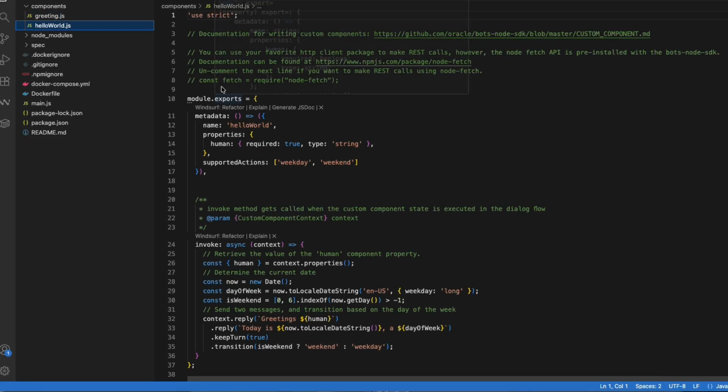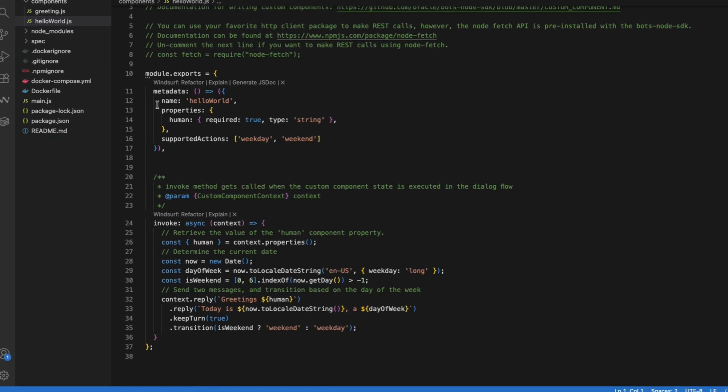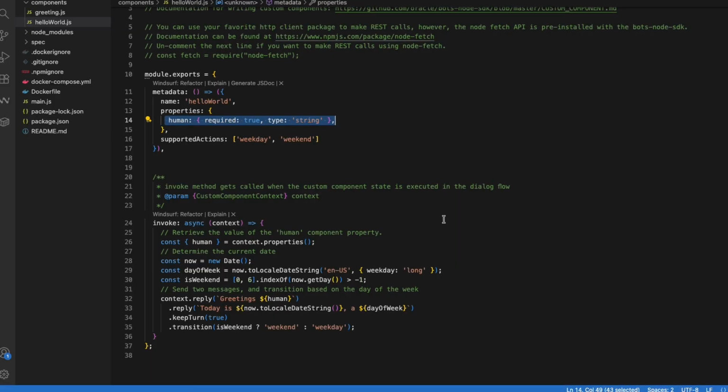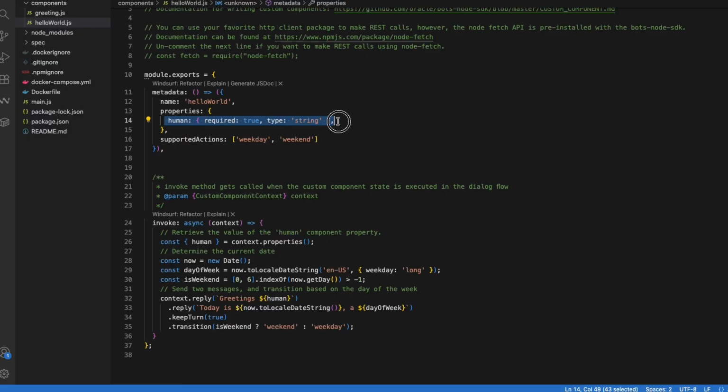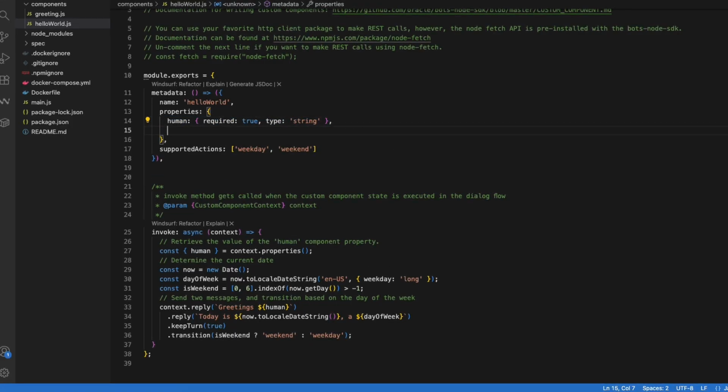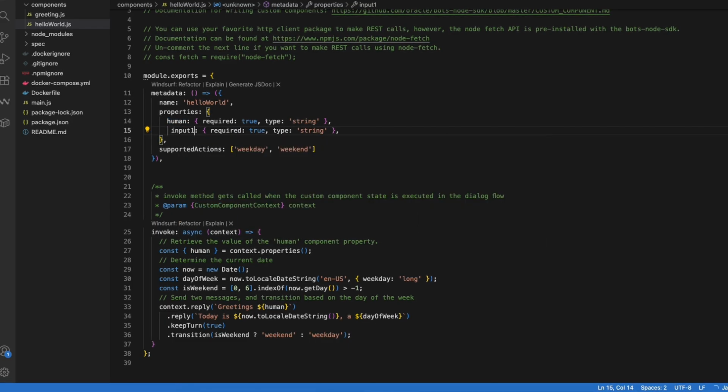Now we'll go one by one in this code, hello world. So here you can see the component name is hello world. This property is an input property. So every component will take some input properties that you can use in your code. So you can initialize, you can define input arguments here. Right now it has one, human. If you want to add another input argument, like here I have added input argument 1.